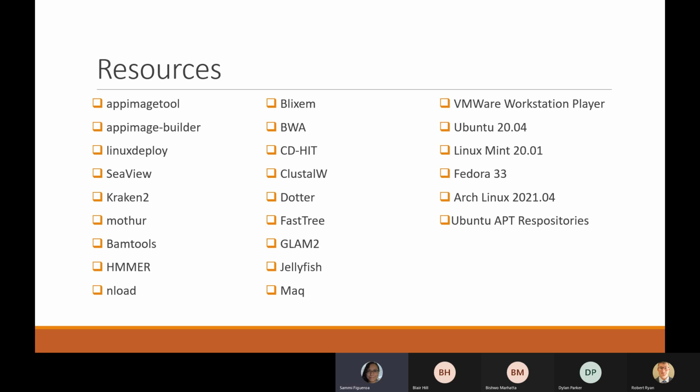Resources. Before we look at our milestones, here's a quick preview of some of the tools, platforms, and software we used for our project. Now I'll pass it to Dylan to speak more about Milestone 1. Thank you, Sammy.